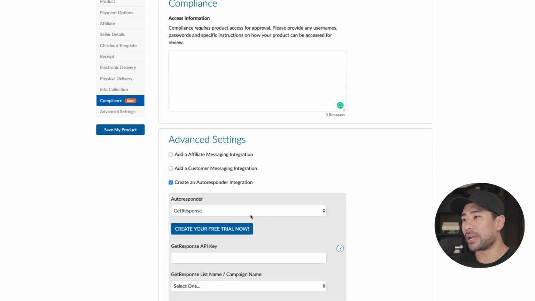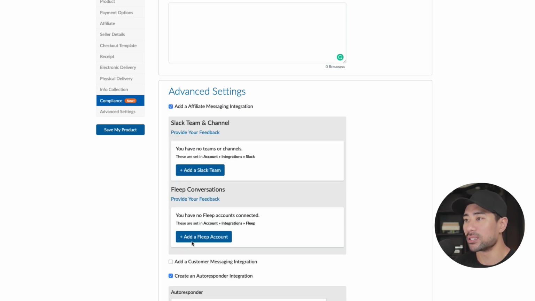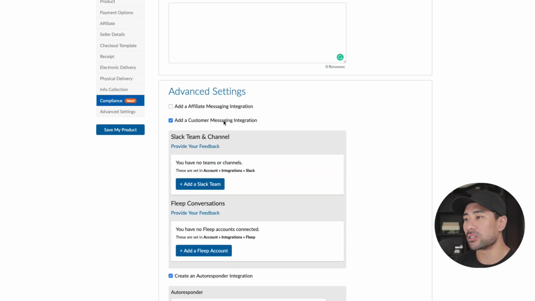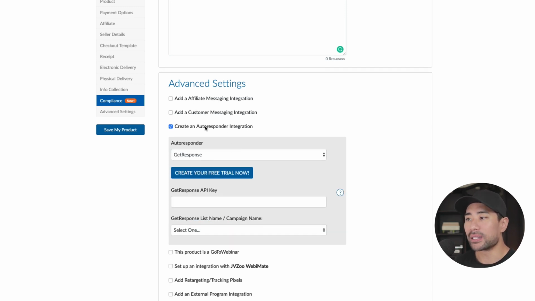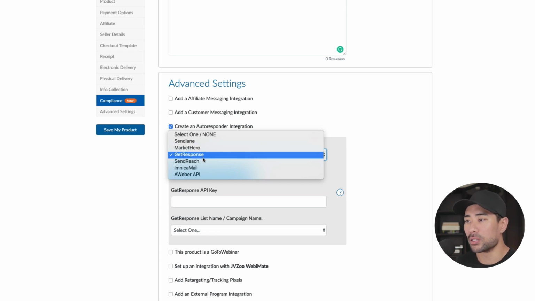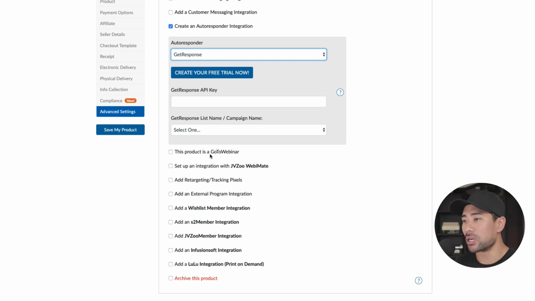Down below, you'll see some advanced settings like integrations with the membership script or software. You can add an affiliate messaging integration, all these like Slack, team, and channel. Add a customer messaging integration as well. Create an autoresponder integration. So it integrates with all these email marketing platforms such as SendLane, Market Hero, GetResponse, SendReach, and more. So next up, you've got GoToWebinar, also integrates with that.